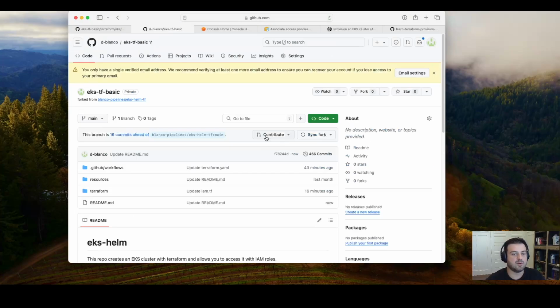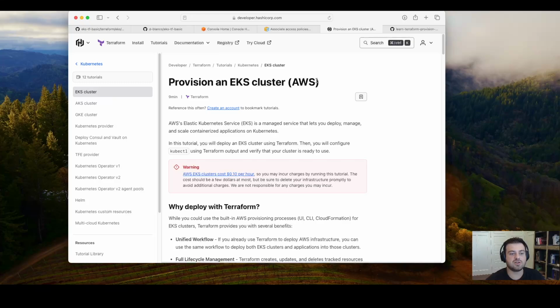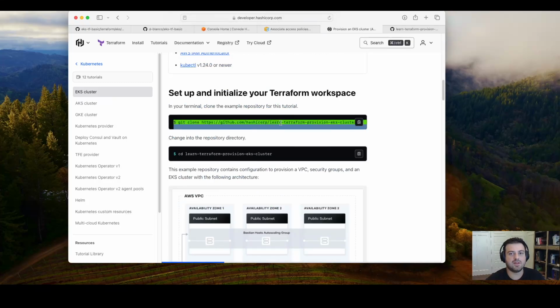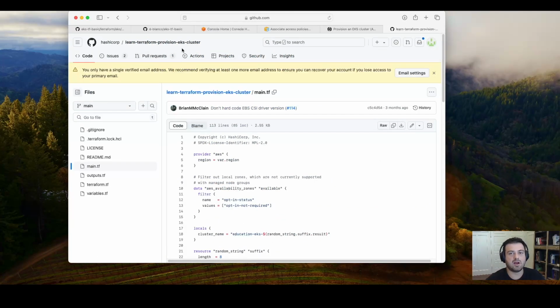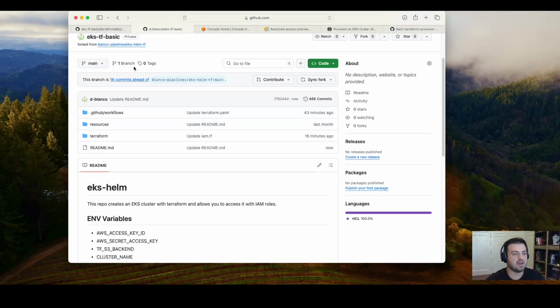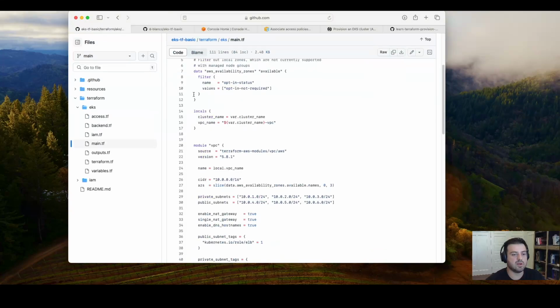So first, you might want to go to the official documentation for EKS, and in there, they have some boilerplate code that you can use to help you get started. So this is that repository that contains the boilerplate code. And in this demo here, I've taken that code and modified it a little bit.